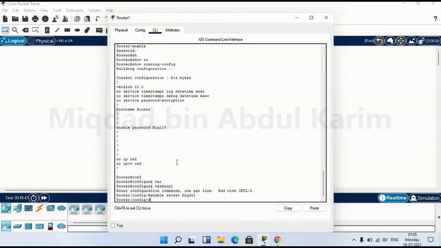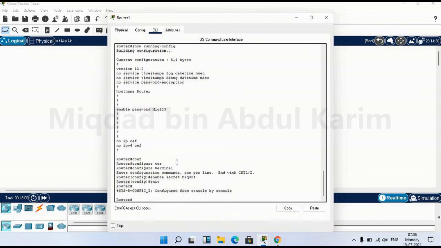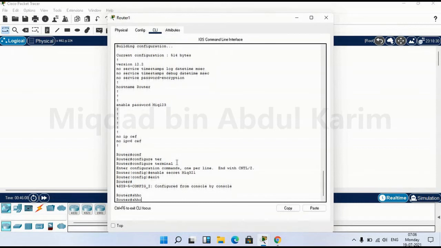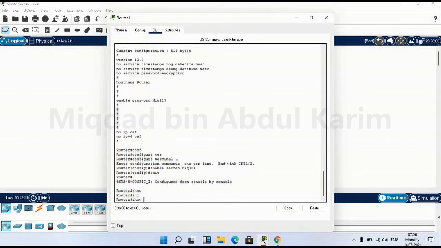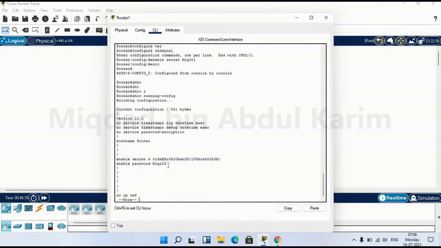Now we have set the password for this router and this is encrypted. Now we can check the password. Exit from configuration mode. From privilege mode, run the command show running config. Here you can see, first we set the password for our router, that is miq123. It is visible when we are accessing the router.